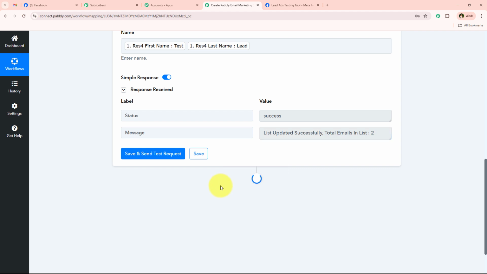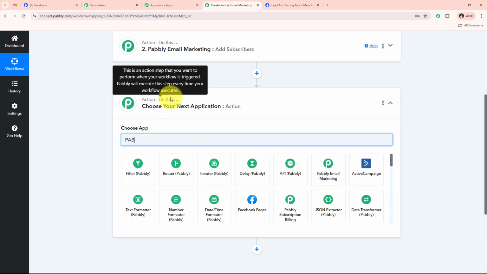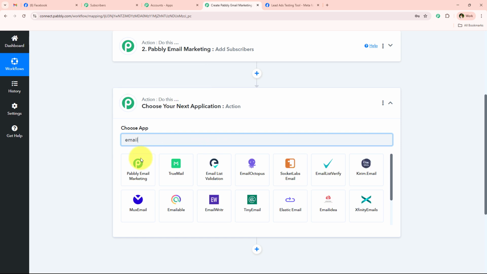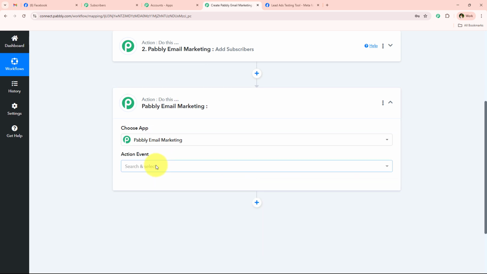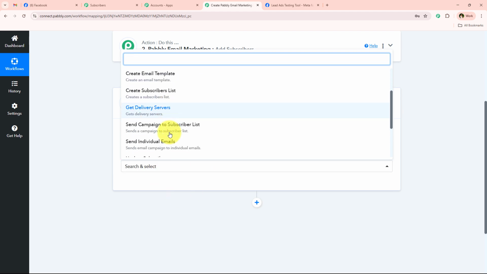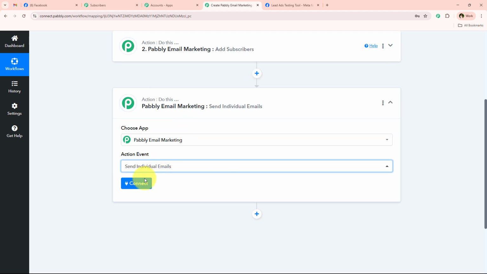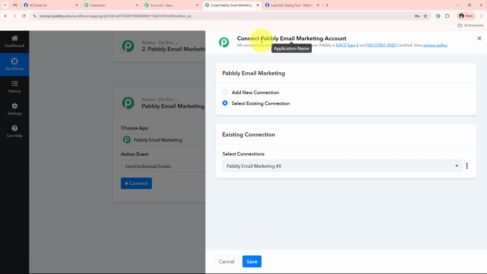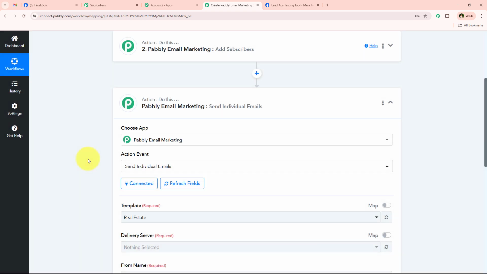For that, I'm going to add another action step. Once again, for the action application, I'm going to select Pabbly email marketing only. So I'm going to look for it and select it right over here. And now for the action event, I'm going to select send individual emails, and then click on this connect. I've recently connected my Pabbly email marketing account, so I'm going to go towards select existing connection and then save.